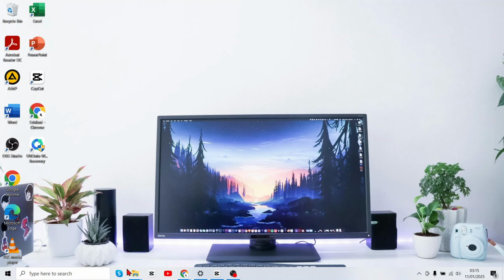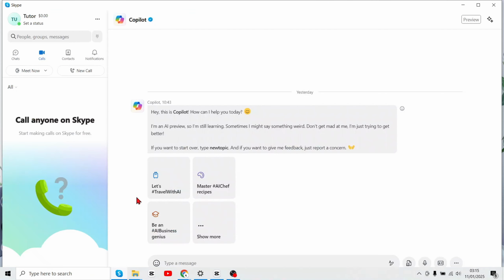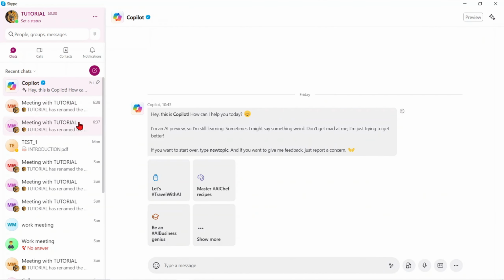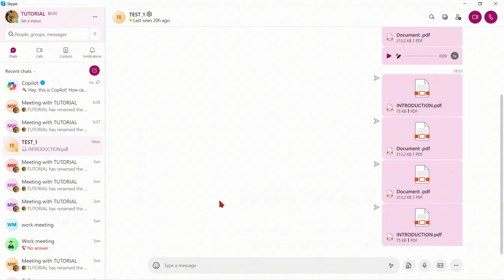Firstly, here we enter the Skype application on our computer or laptop. Here I will give some ways to create a meeting schedule in Skype. Here, just go to the chat menu and enter the chat with our friends. Now here you are in the chat display.